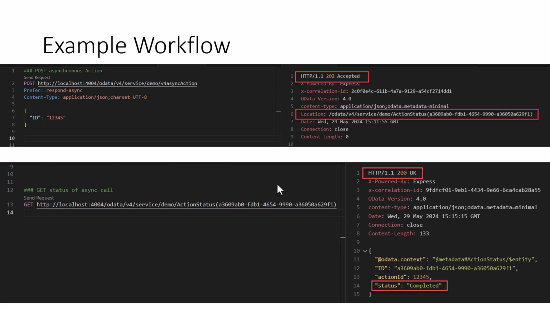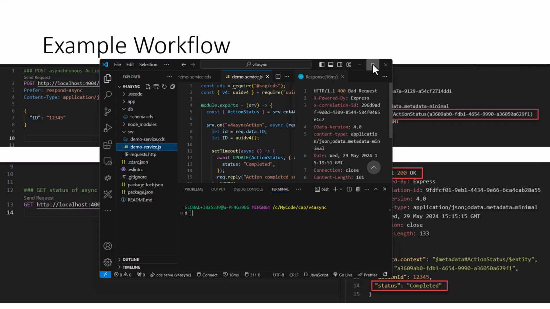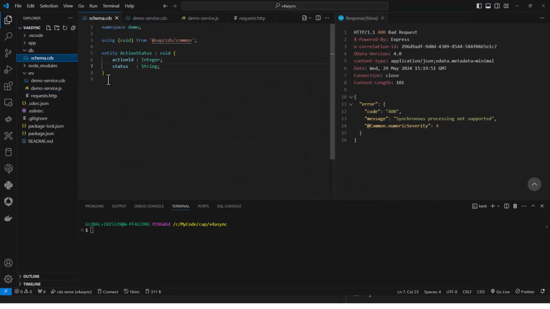Okay, so let's see this in action. I have a very simple SAP CAP application. If I go into my schema.cds, I have a single entity, and this single entity is so that I can have the status stored in it. So I'm going to store the status. And when the client is polling, I'm going to read the status from this entity and give it to the user.